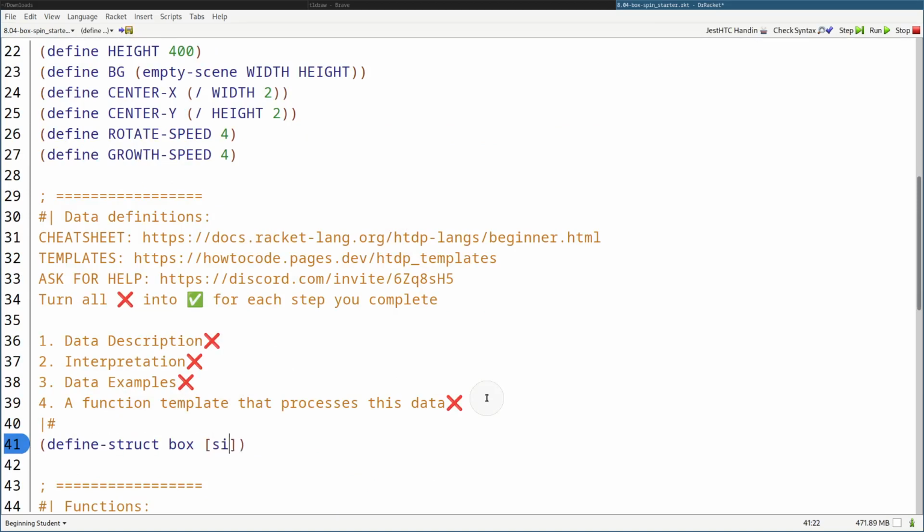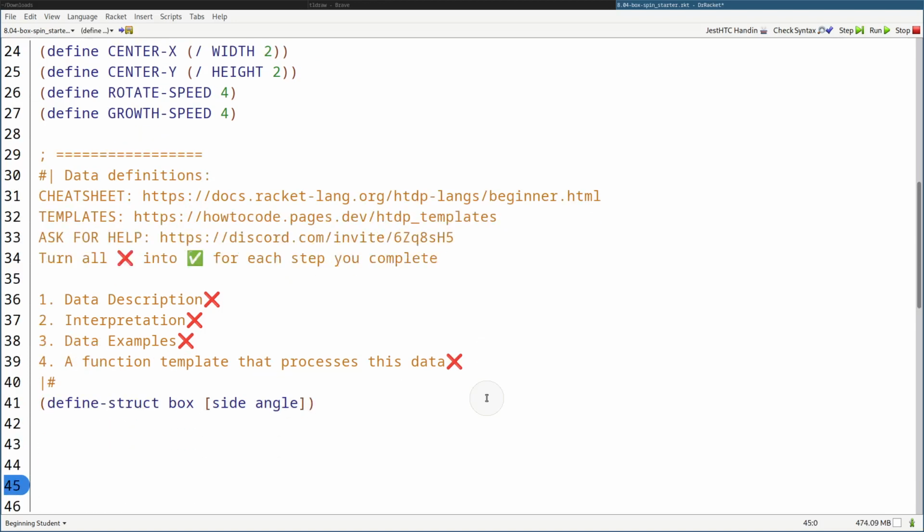Right, we have to keep track of the side length and the angle itself. All right, so it's going to be box is make box, and then the side is going to be a natural number, because there's no such thing as a geometric shape that has negative side lengths. An angle, it could be any number, honestly. Right, because negative just means it's going to turn the other direction, right?